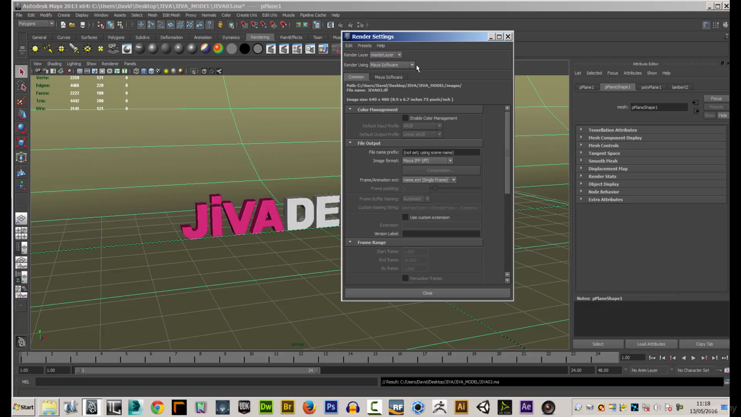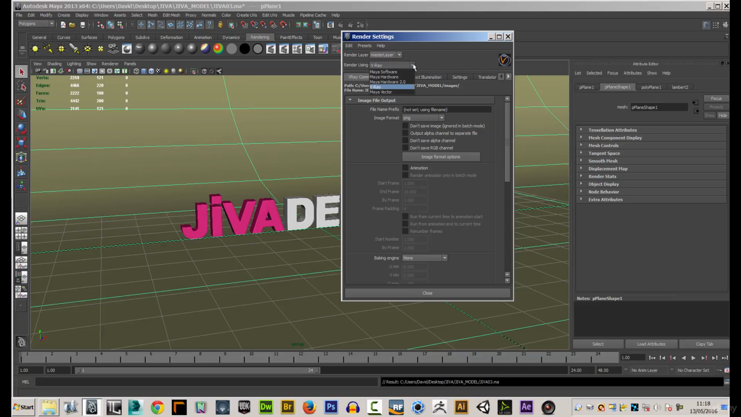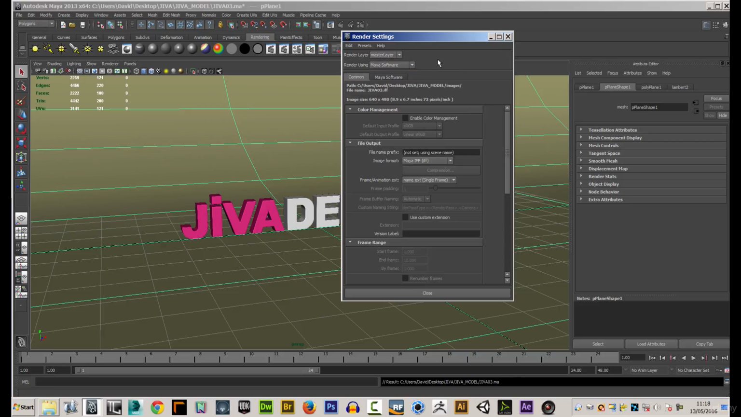So our render using at the moment is using Maya software renderer, which might be okay for this. It's quick. We've got Maya hardware 2, we've got V-Ray and Maya vector. Now what I want to do, I'm not going to set it on V-Ray, I'm going to set it on mental ray. Now mental ray is not showing, and that's because it's turned off.